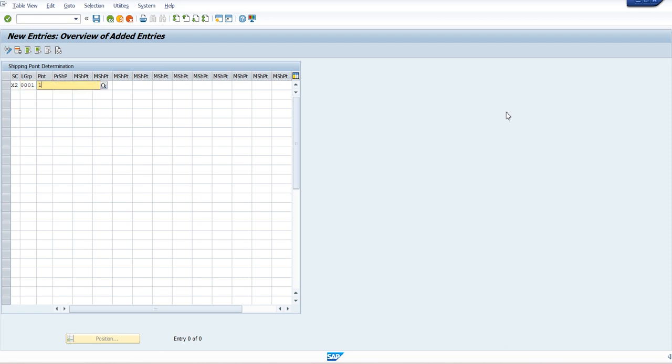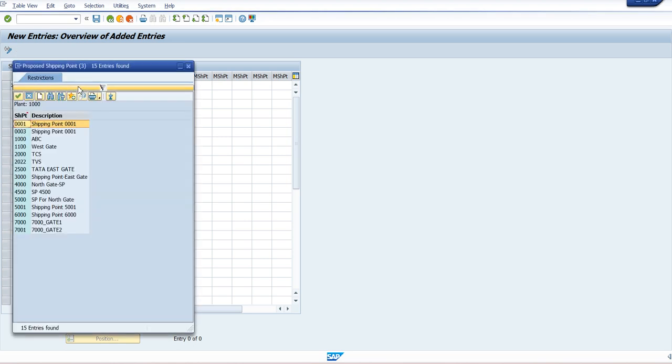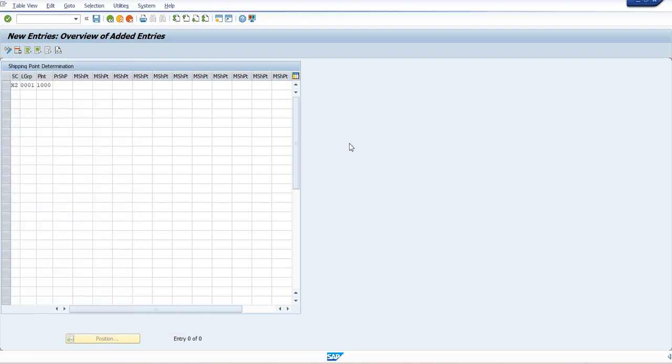Now for the plant, I'll put the plant as 1000. And finally the shipping point. First I will assign one default, then we can come to the alternate. So first I will assign gate 1 as the standard one. This is the combination now. Press enter here, and you can see this is the combination.